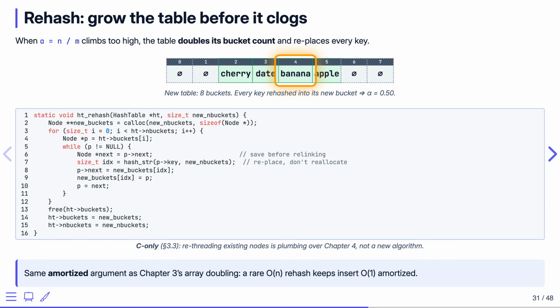Notice the keys move. Banana was at slot 0 in the old table, and now it hashes to slot 4. Apple moves too, from slot 1 to slot 5. The bigger table means a new home for most keys.